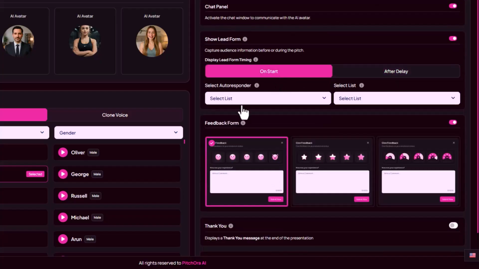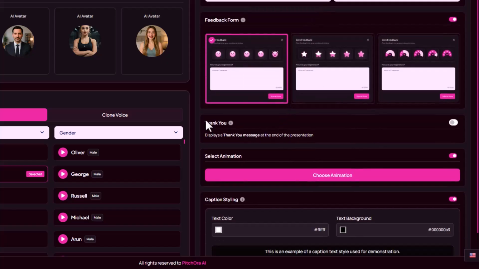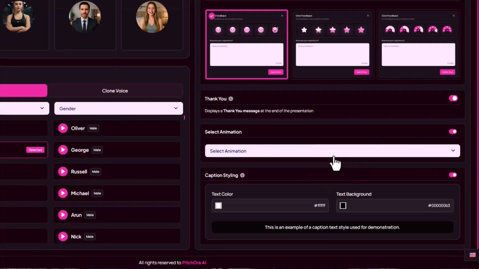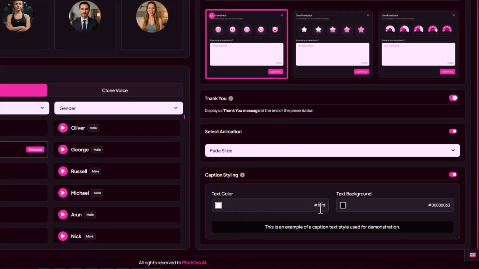Select your autoresponder to follow up instantly. Add a feedback form to collect insights. Customize your thank you message for the next step. Choose your animation style for smooth transitions. Style your captions for better clarity and engagement.